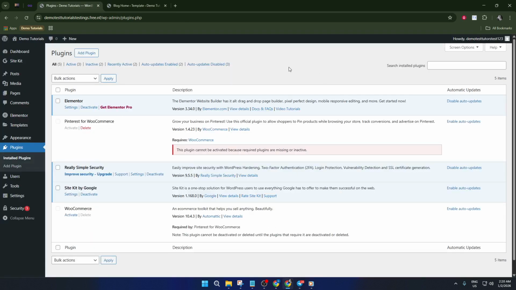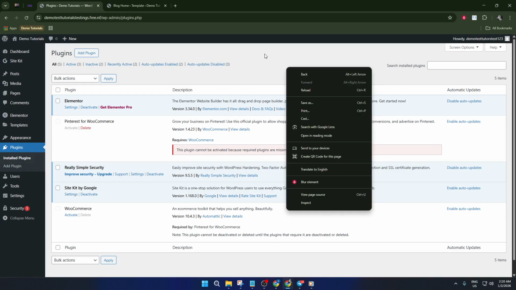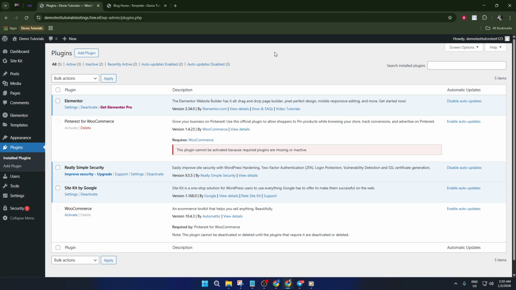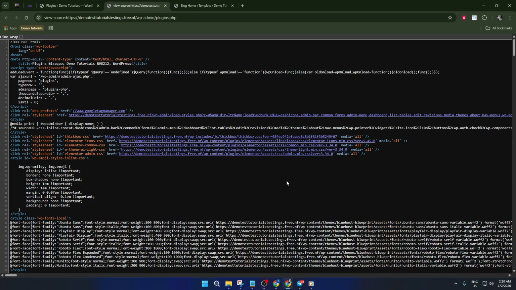So begin by heading over to the WordPress site you're interested in. Once the page has loaded, right-click anywhere on the page. In the menu that pops up, choose View Page Source. This action brings up a new tab filled with lines of code. Now, at first glance, it might look a little overwhelming, almost like you're staring at the Matrix. But stick with me here, you don't need to read every line.